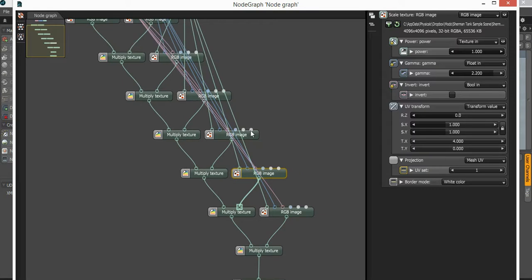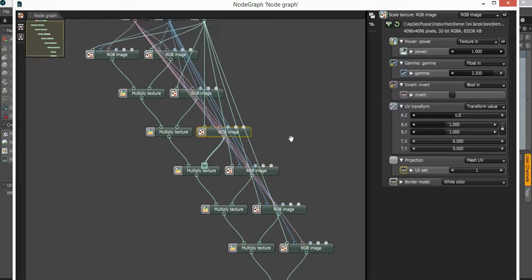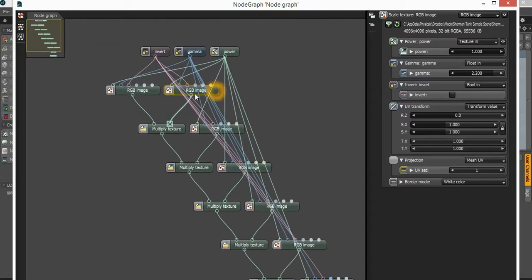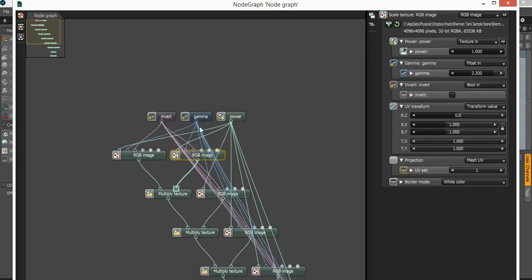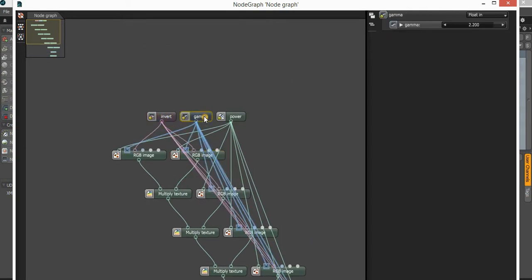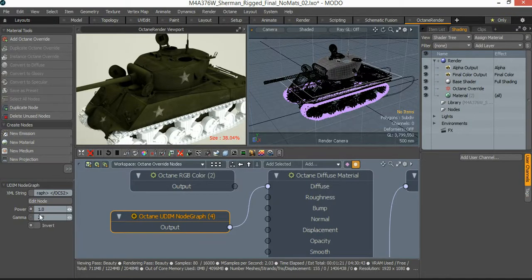So all of those UDIM images that we loaded are linked together with multiply nodes, and at the top there's an invert, a gamma, and a power that controls all of them, and that is actually connected to the power, gamma, and invert that's over here.